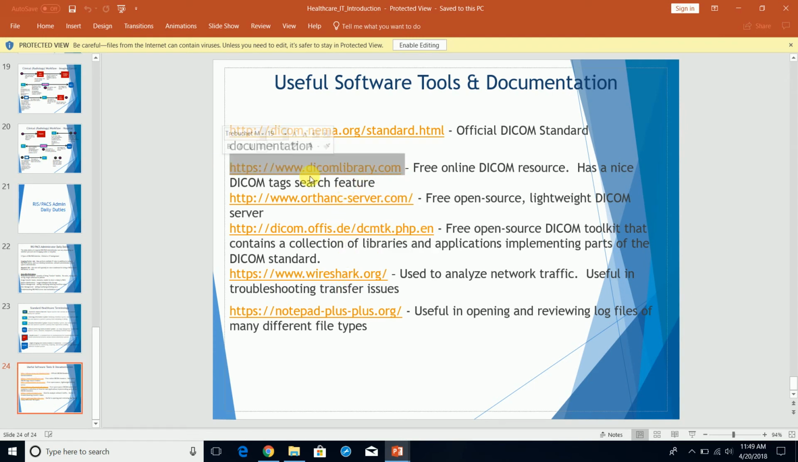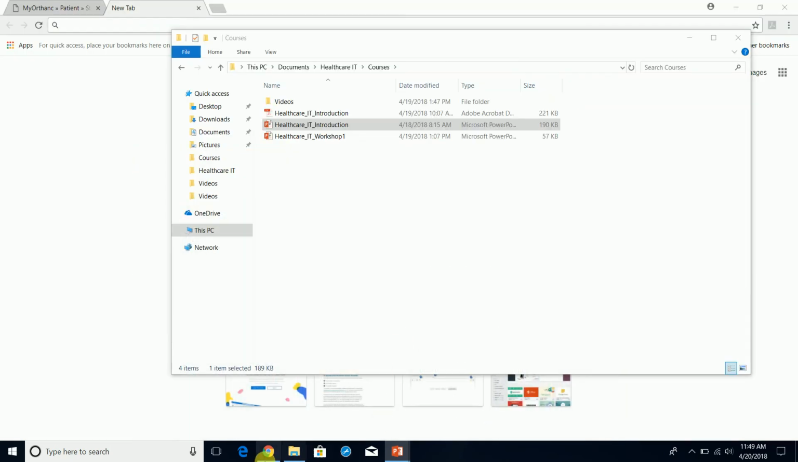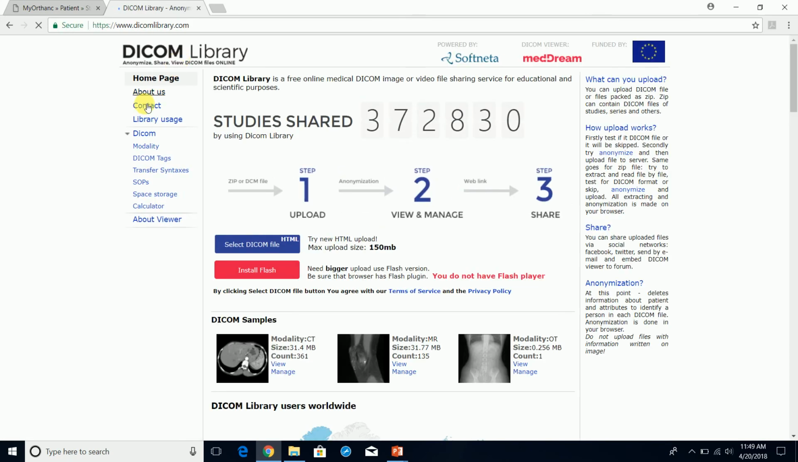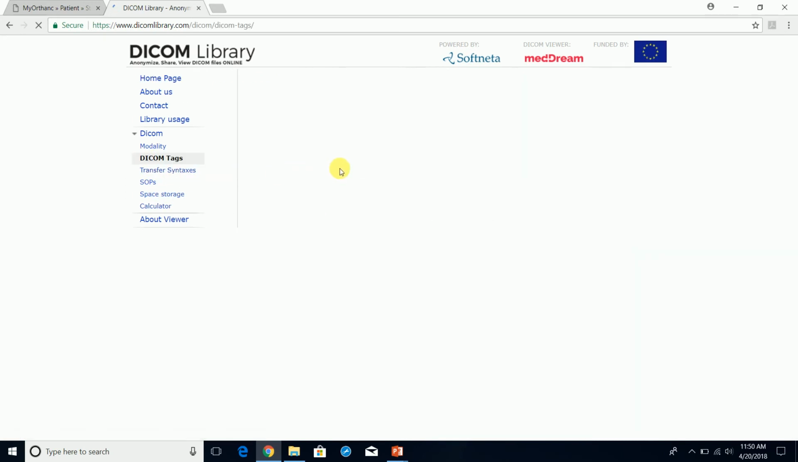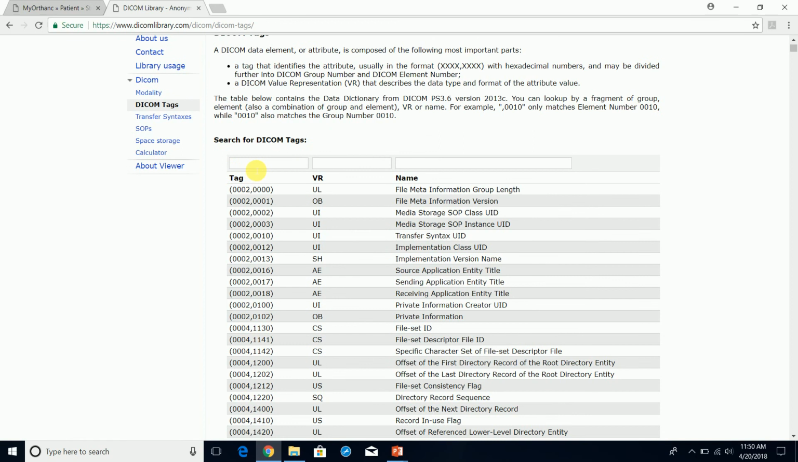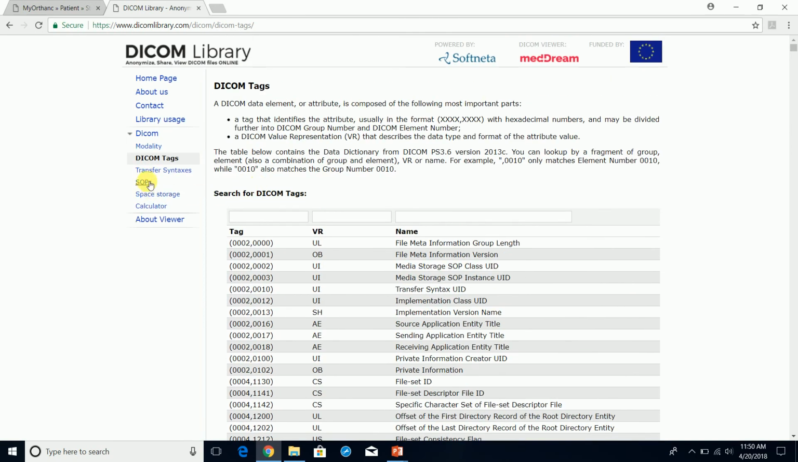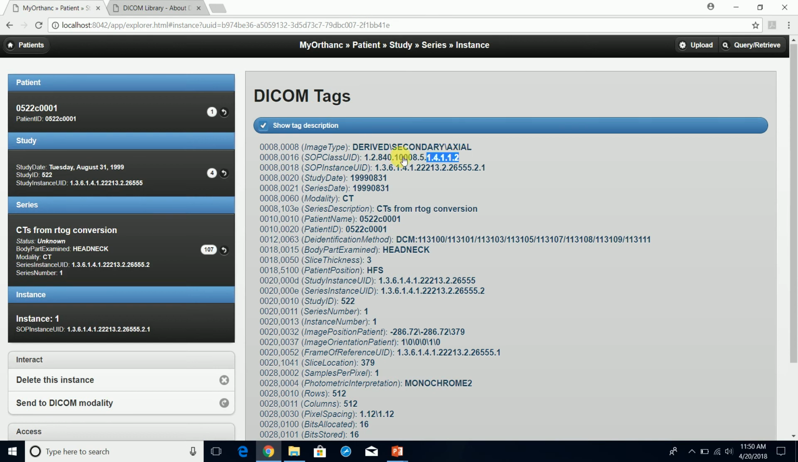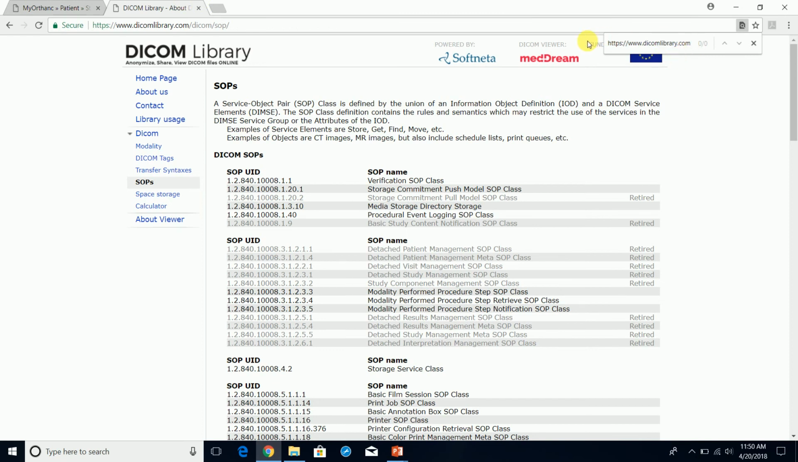Let's just go to the DICOM library. Here's the DICOM library. Let's click on DICOM tags. Actually, not DICOM tags, but SOPs. SOP class UID. If it doesn't have it here, we could probably just do a Google search. But let's see what we have here.